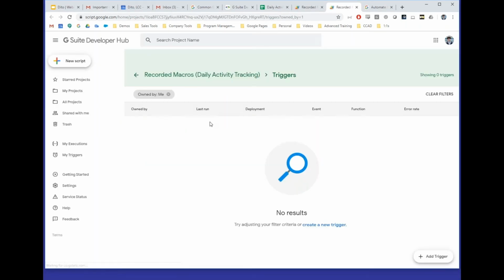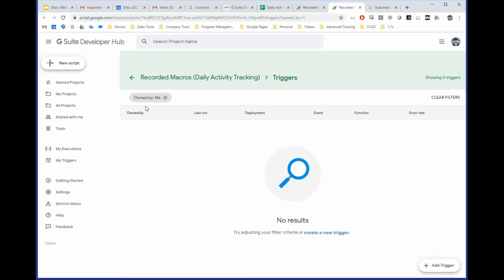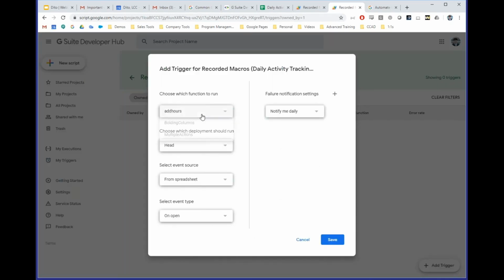It's going to take us to the Developer Hub. And here we can add a trigger to our document that says, here's which function I want to run. Here's when I want to run it. And then we can set some specifics around that.